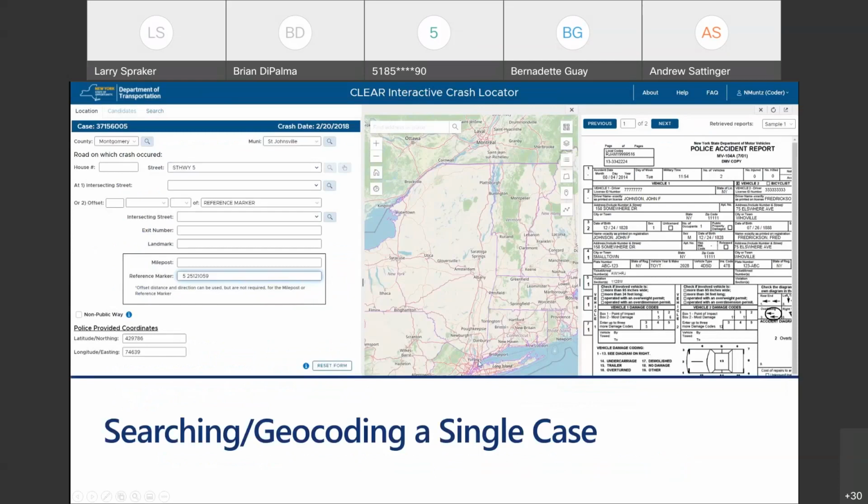So a couple other things that I want to do here is just show you how you might search and geocode a single case.